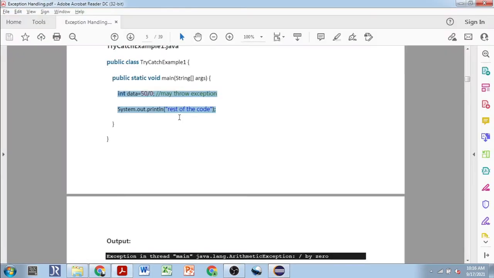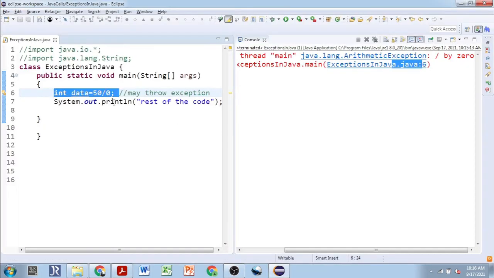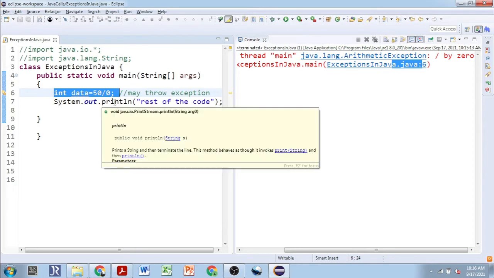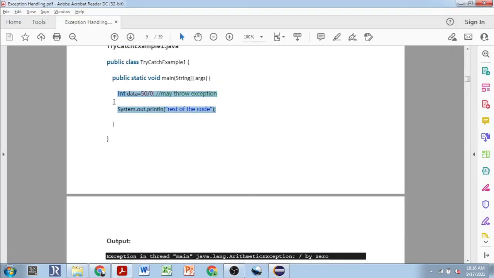So this is without try catch. In this particular example in front of your screen, we are not going to do any sort of exception handling mechanism. Now we'll put the exception handling mechanism.